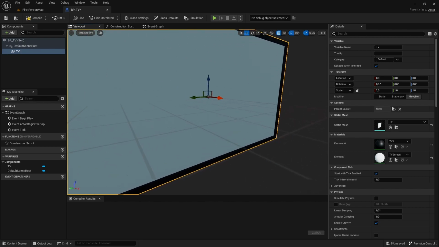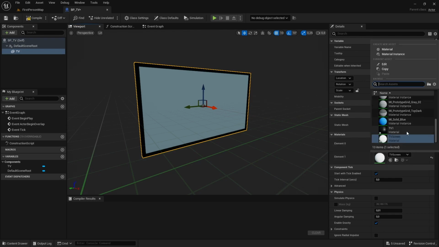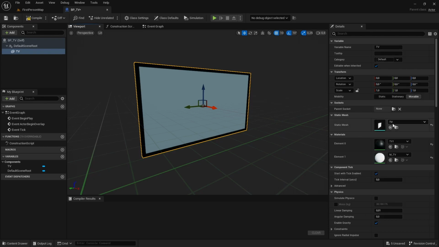And this is kind of why I have two materials. One material is for everything except the screen, and the other material is for just the screen. So here on the right side, there's element 0, which is everything except the screen, and element 1, which means this material will only be used for the screen. So we want to change this to our media player material so that the video file actually plays through this. To do that, we're going to go under element 1, click on TV screen, and change it to M_TV.